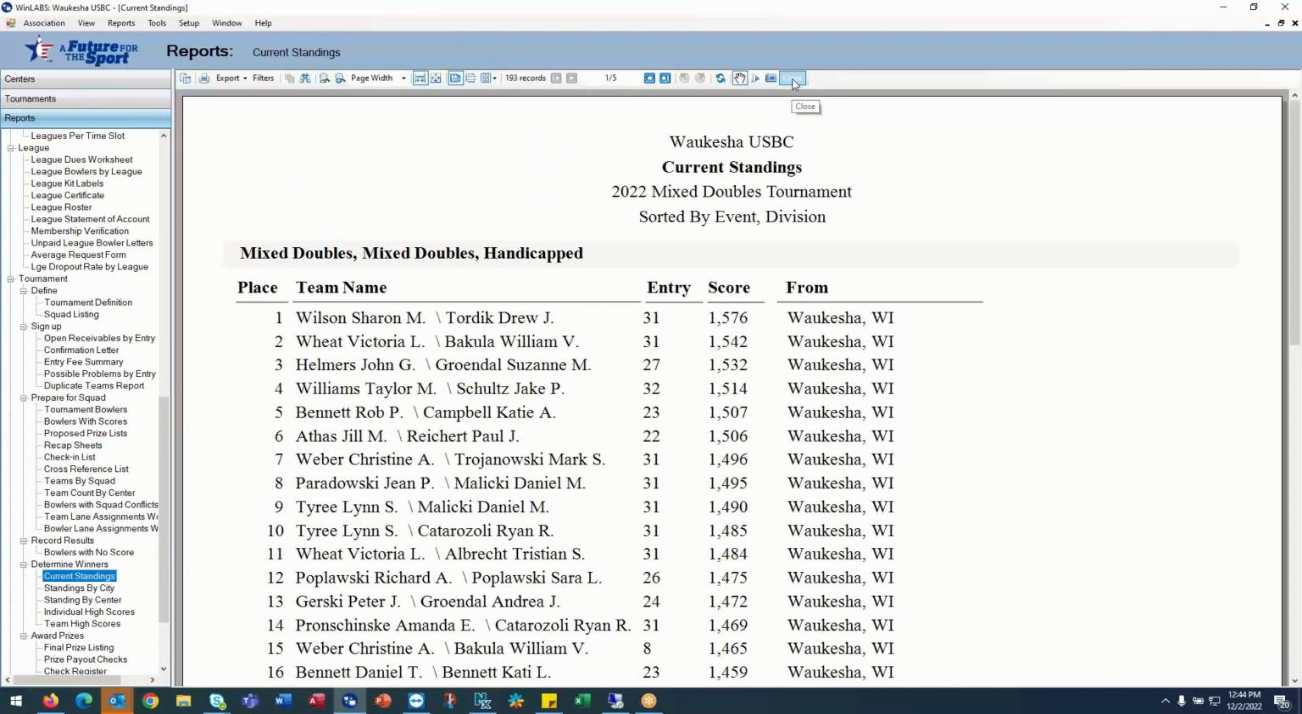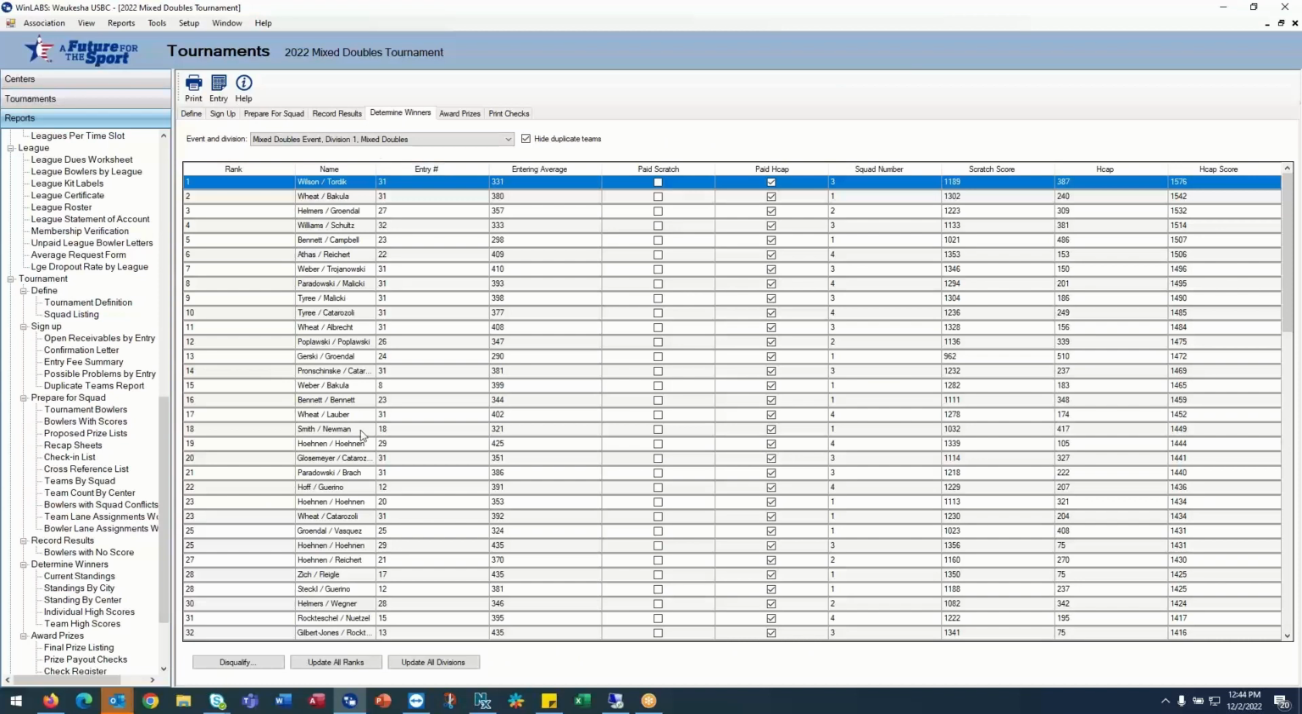Again, if you receive a message that there's no data to be found, that means that you need to go back to the determine winners and make sure that all of your events are ranked and have numbers here. Zeros will again generate no data to be returned. This completes the video on printing current standings in the WinLABS tournament.